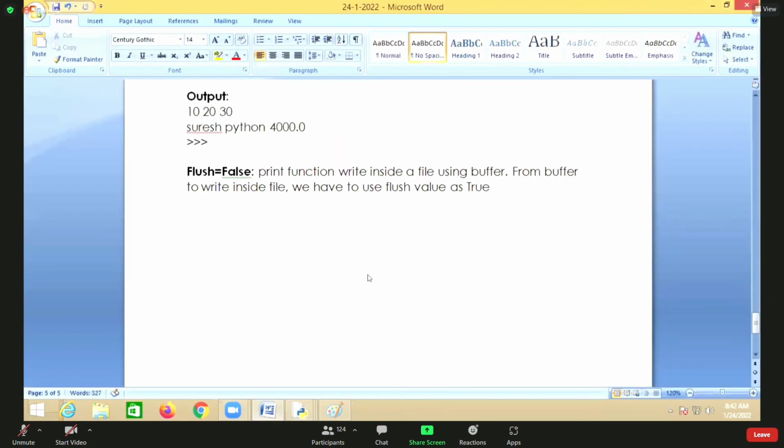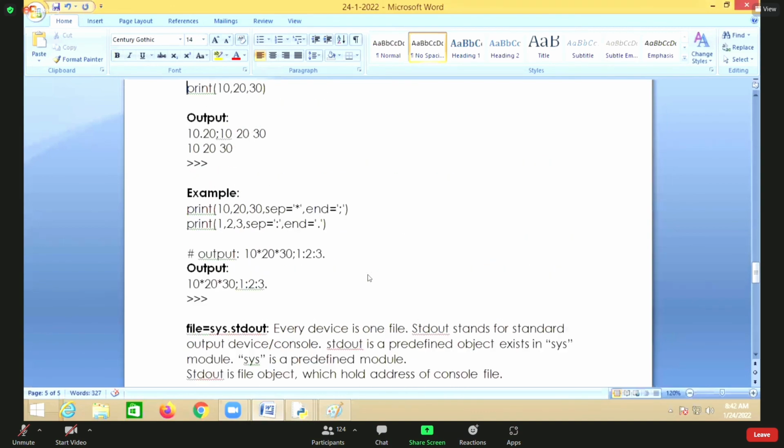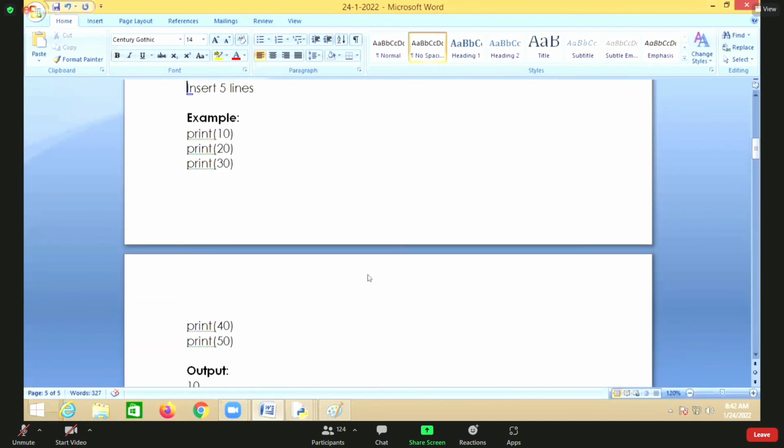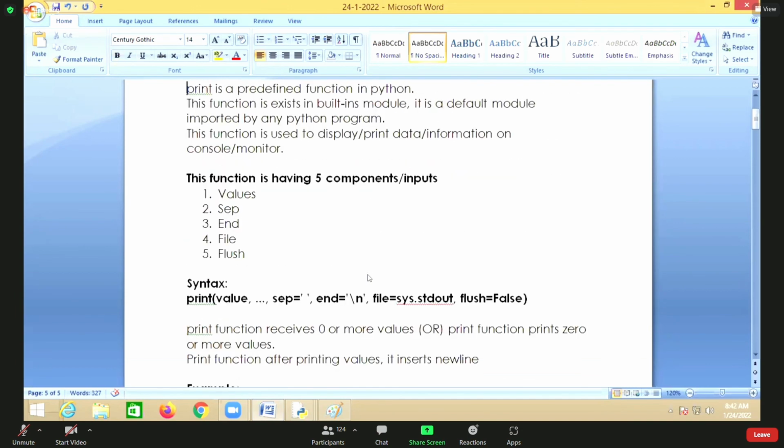Is the print function clear, right? All these five components. So print has a total of how many components? Five components. What is the first one? Values. The second one? Separator. The third one is end. The fourth one is file. The fifth one is flush. So print receives how many values? Any number of values. And it prints more than one value using a separator.